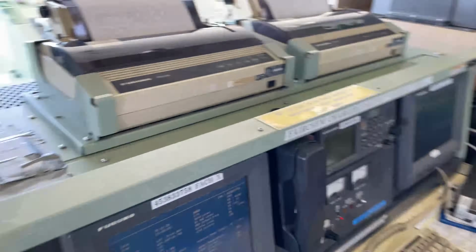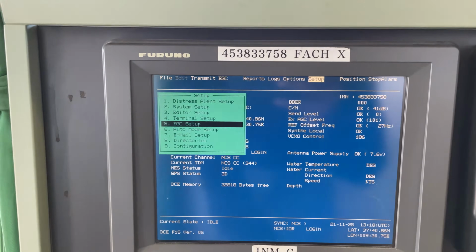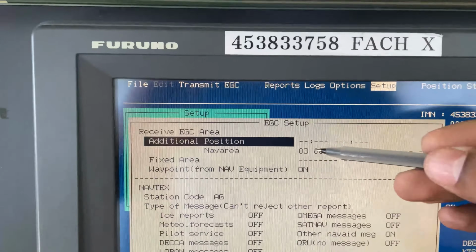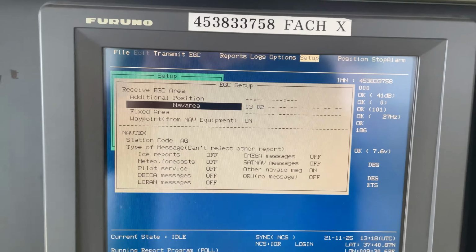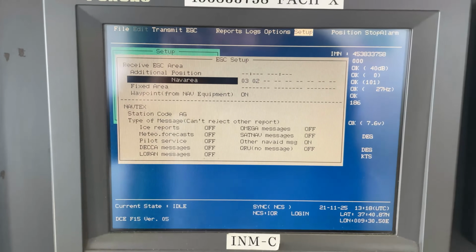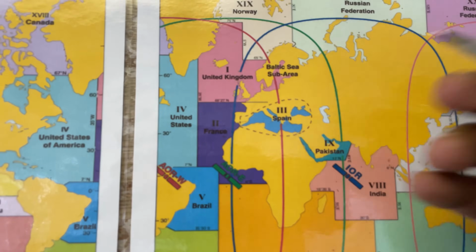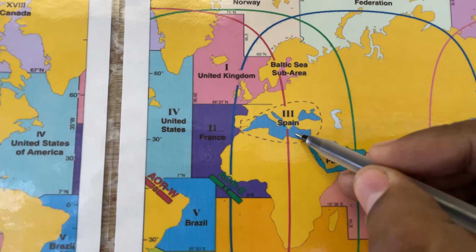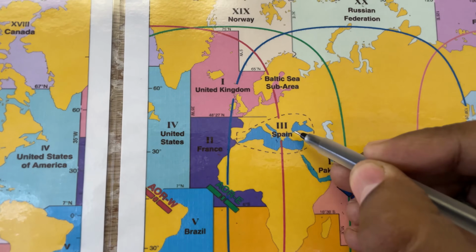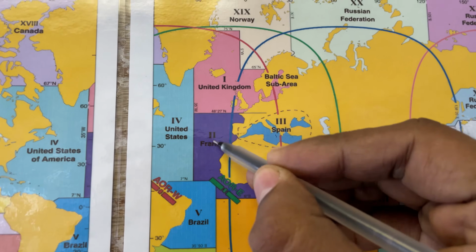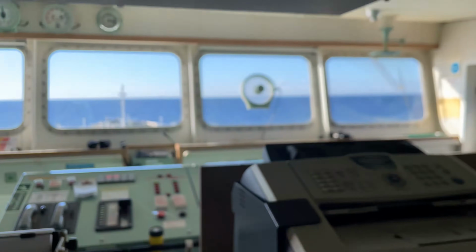So now again, the same thing we'll do. We are already in Nav Area 3. I will select Nav Area 2 also, prior to entering that area, on my SATC. So here I have selected Nav Area 2. I have updated this. If I have to show you on the chart, we are presently in Nav Area 3, Spain. Now we'll be going to Nav Area 2, France. So that's the Nav Area we are going to enter.